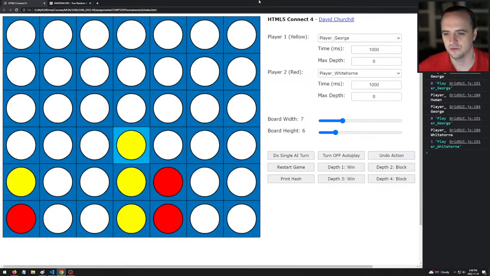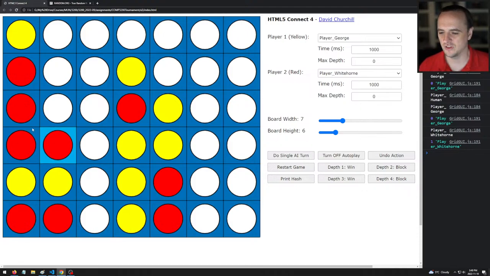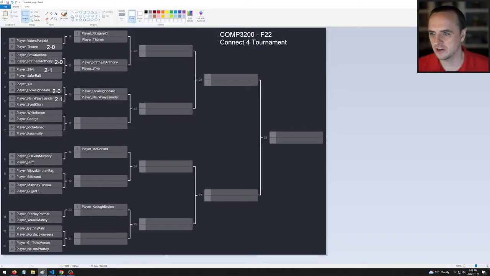George versus Whitehorn. And George won the first one. So if yellow wins this one, that's a 2-0 for George. All right, let's see who takes it this time. George going for the quick win down the middle. Seems to be a popular strategy. We've got Whitehorn's heuristic. Placing down the left-hand side, maybe not the best idea. And player one. So we have George taking it 2-0 over Whitehorn. Congratulations to George. So we'll take George and move them on to the next round.